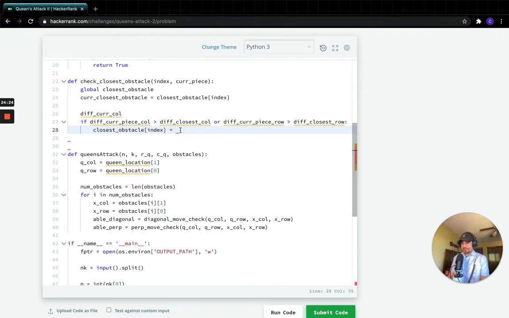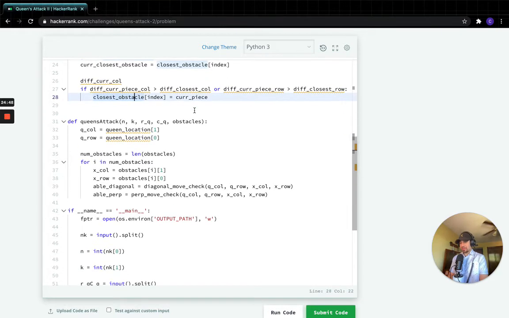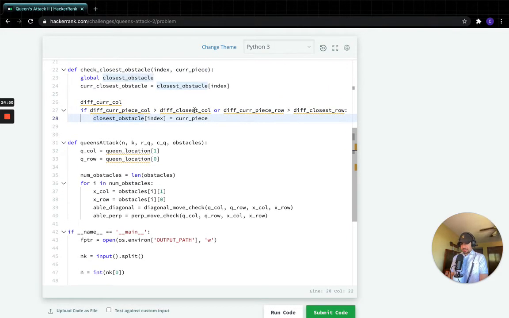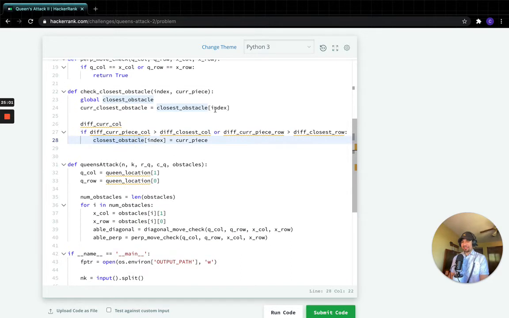Okay, so closest obstacle index is equal to the current piece, right? Yeah, and that's it. Yeah, so this is going to be a 2D array. It's going to be a size 8 by 2 because of the row and column, or column and row, whatever you want to say. All right, cool. So we have a pretty decent idea of how we're going to do everything.